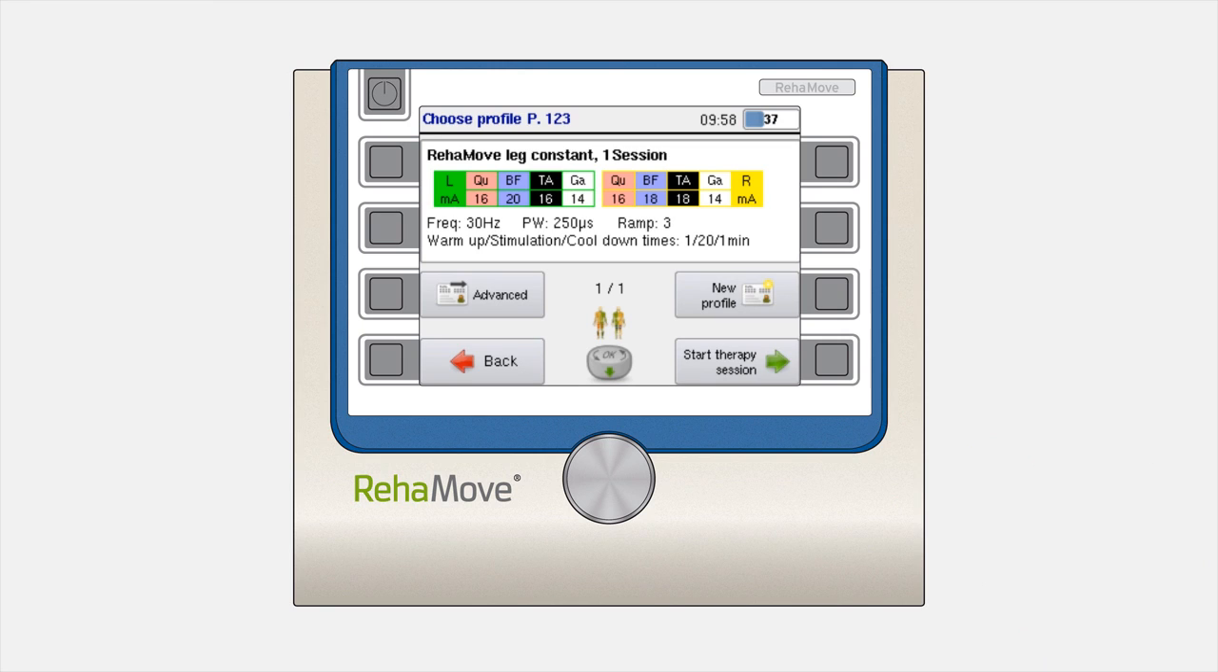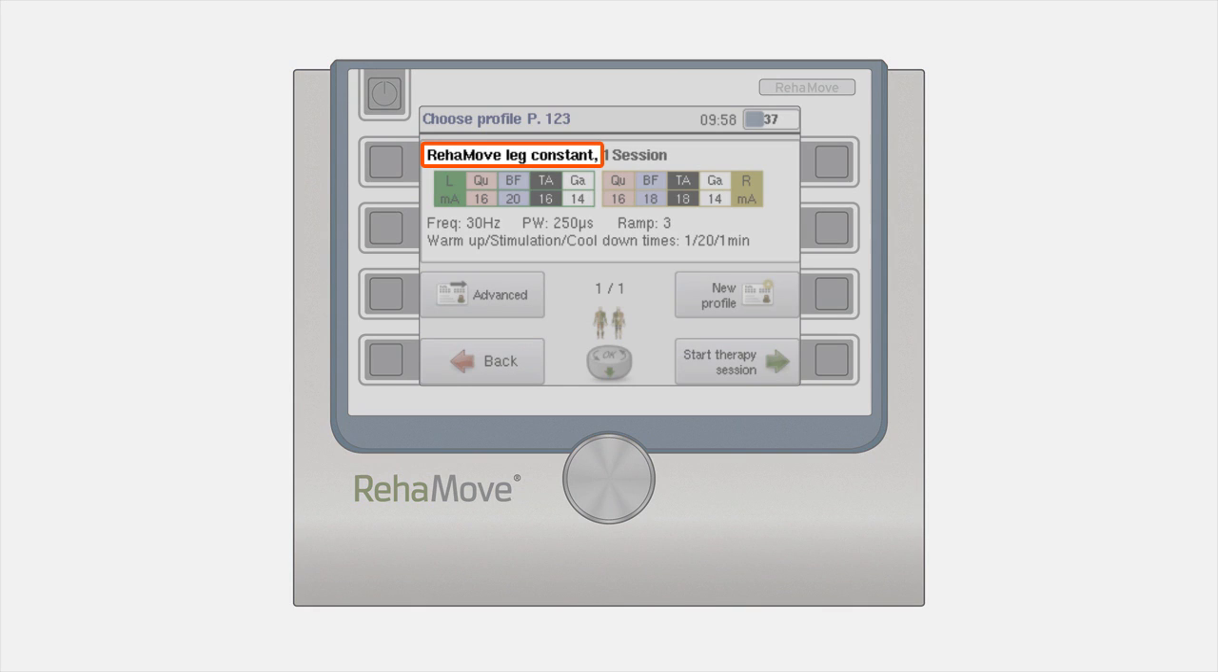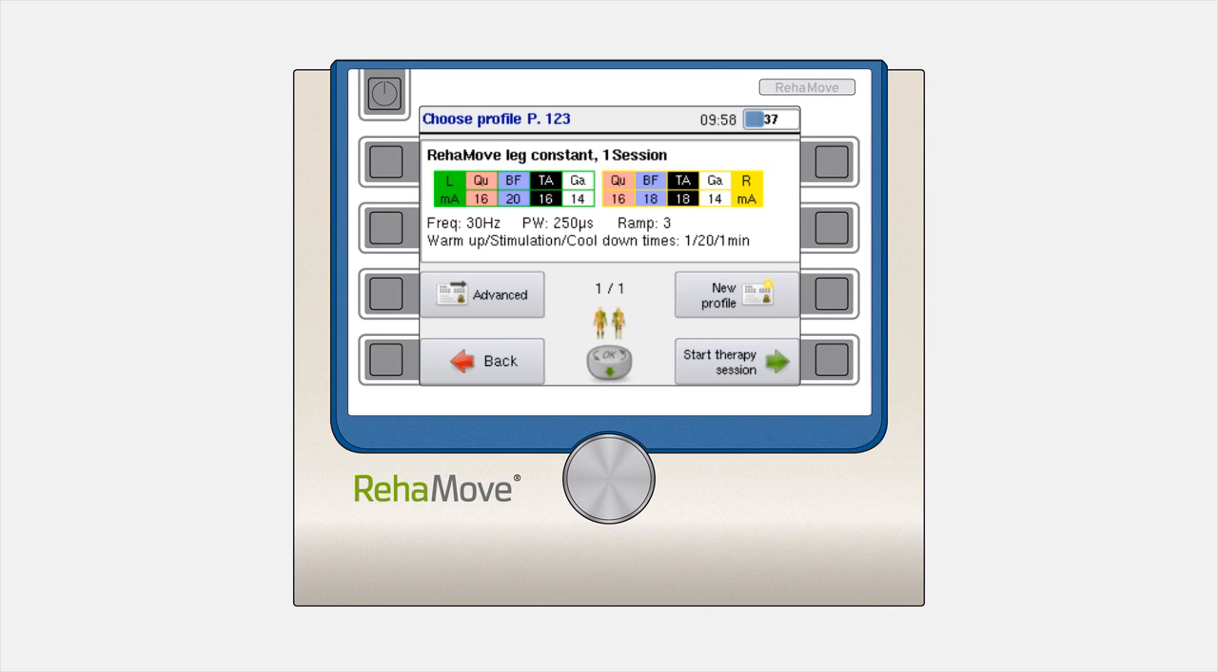The next window will show you an overview for your selected training profile, channels, muscles, and parameters. In this video, our patient has a training profile for RehaMove leg training in constant mode. We named this profile First Session.